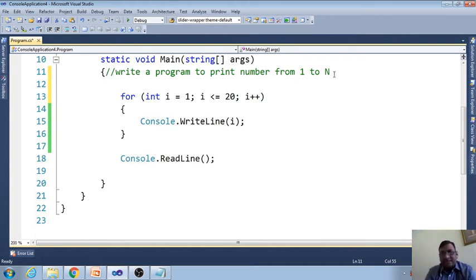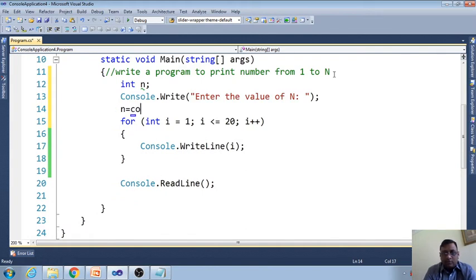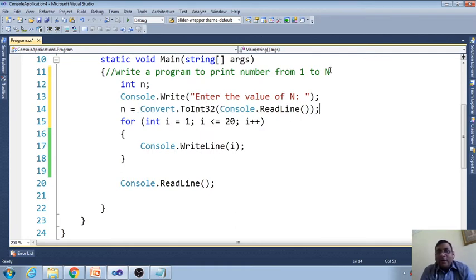So in this case, we need to declare one variable, integer n, and we need to take the value from the console. Console.Write, enter the value of n, and n equal to Convert.ToInt32, and we will have here Console.ReadLine. And now this n will be available here, because now our last value, the condition, is n.